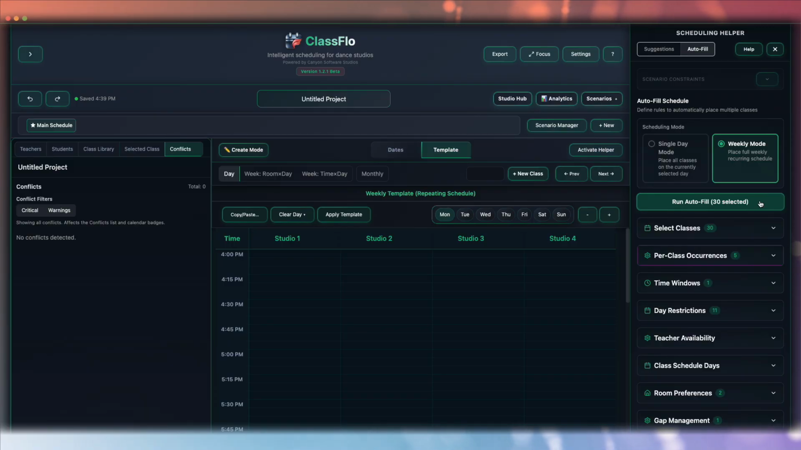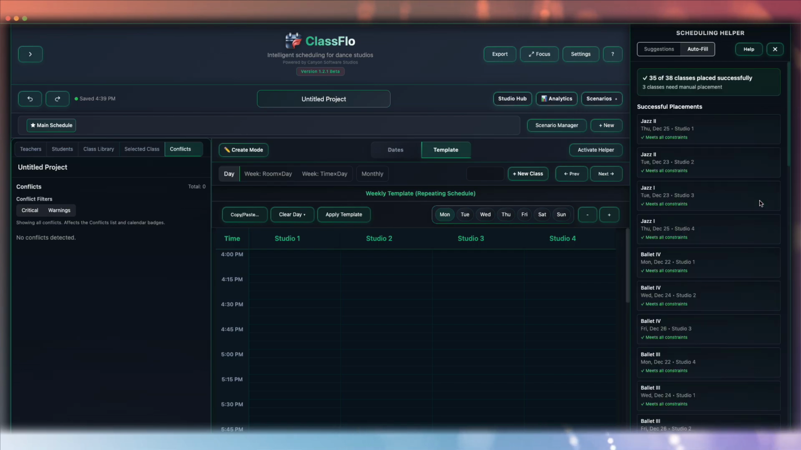All right, you've selected your classes and set your constraints. Time to run it. At the top of the Autofill tab, click Run Autofill. For complex constraints, it might take a few seconds for the app to solve your scheduling puzzle, but typically results show up instantly. When it's done, you'll see a results view with a success banner telling you how many classes were placed versus how many it attempted.